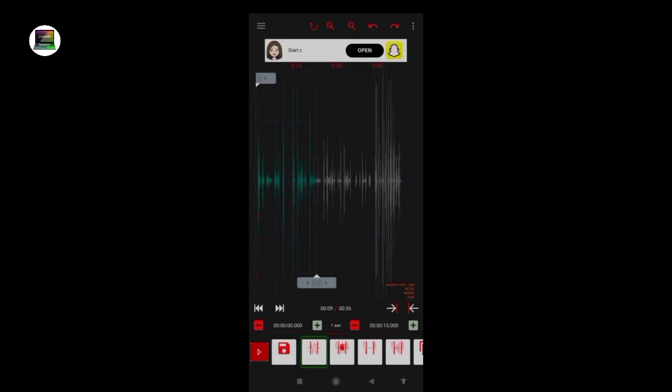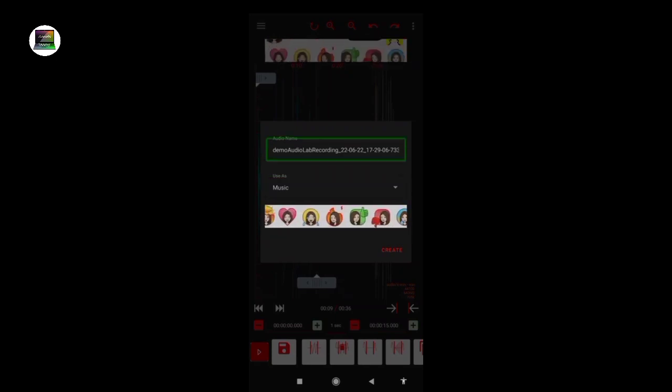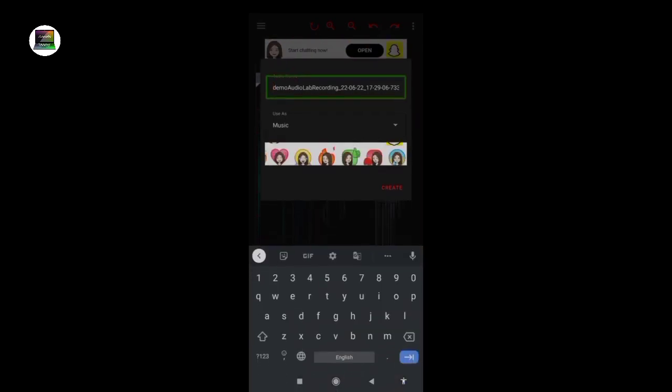Now you can save this. I'm clicking on the save button, and it will save as another audio file. It will not override the original.